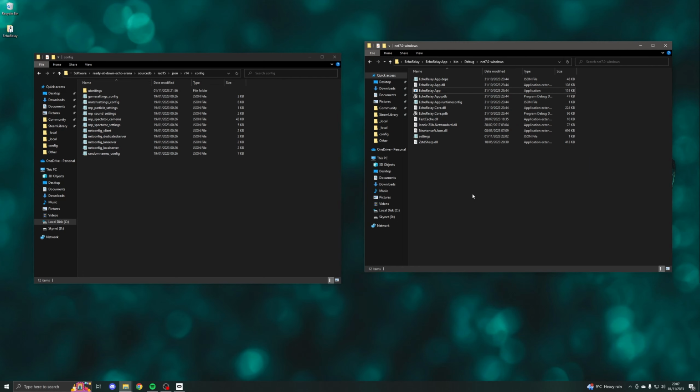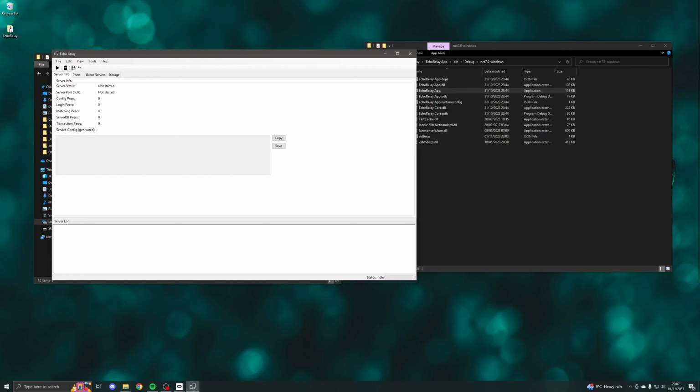Once you've completed port forwarding, the next step you'll want to do is load up the Echo Relay app. Remember to run it as an administrator. And you'll want to start the server. So this play button starts the actual server itself.